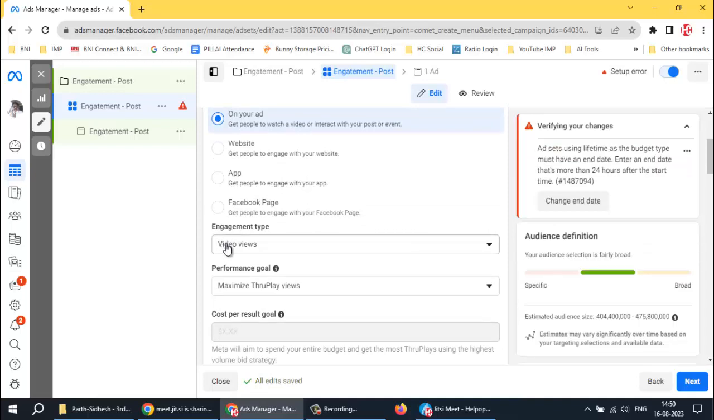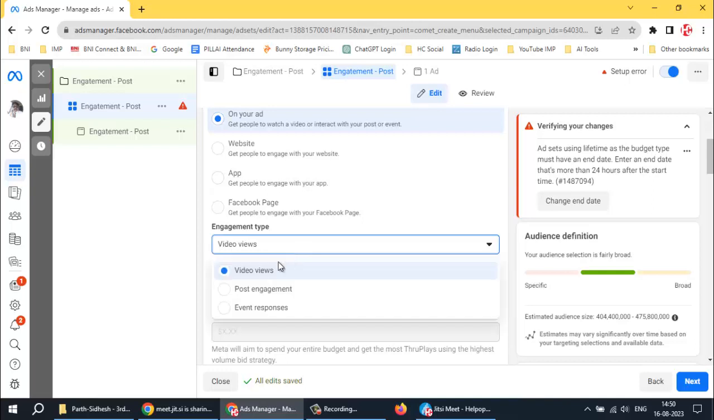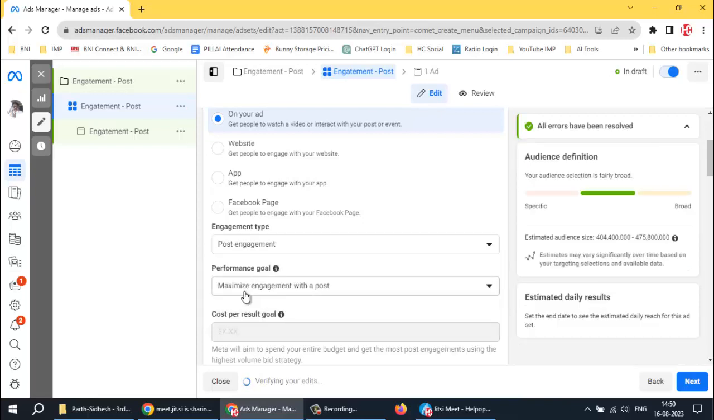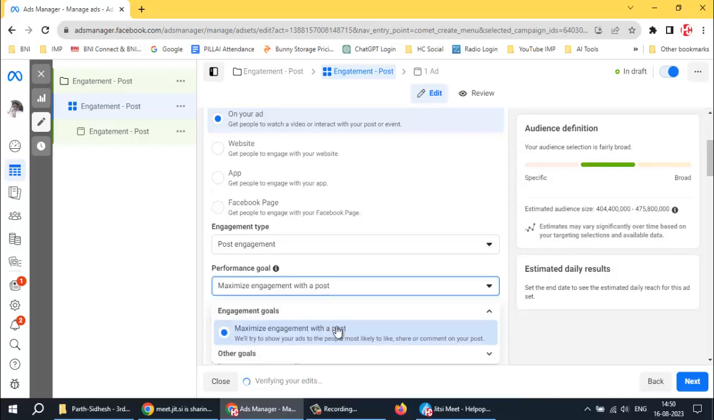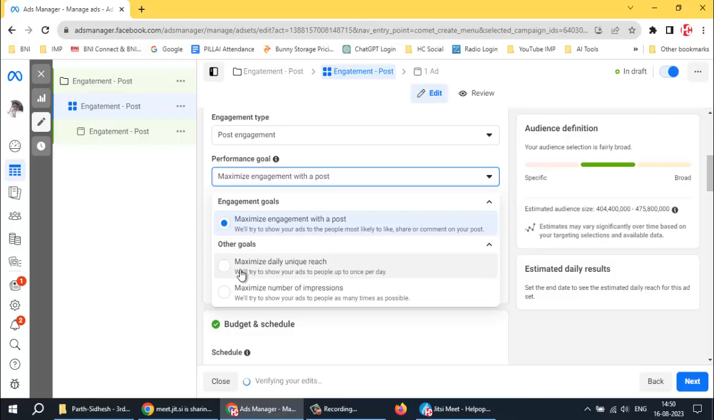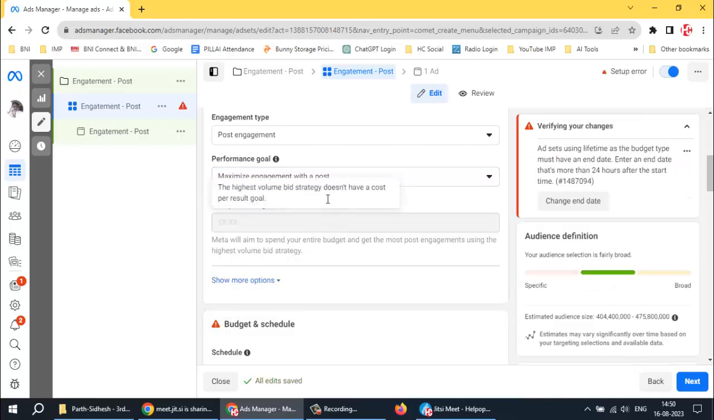Now engagement type, so what type of engagement do we want? Whether it is a video, a post engagement, or an event, we are selecting post engagement over here. And then maximize engagement with a post, so that is what we are selecting. The other goals are maximize unique daily reach and maximize number of impressions. This is not what I want. I want maximum engagement with a post. And over here, since we have given the controls to Facebook, we will not be able to manage the bids. So that's it.